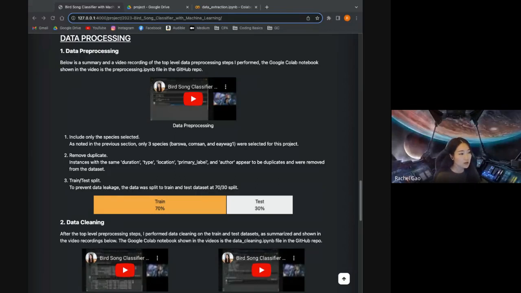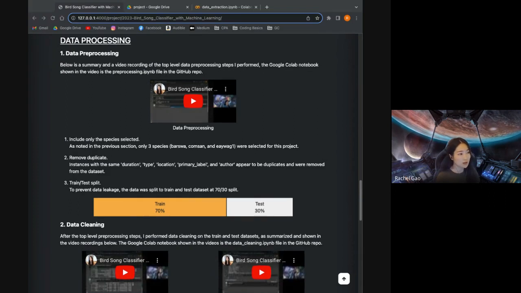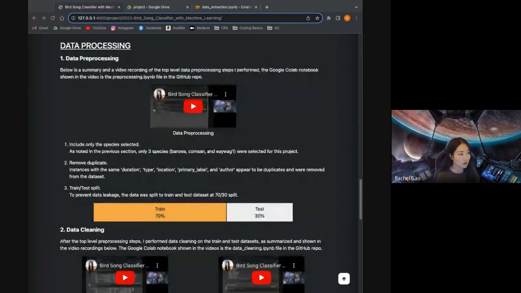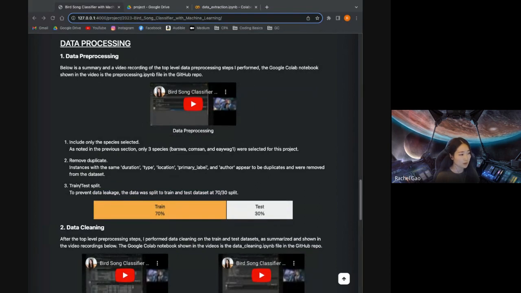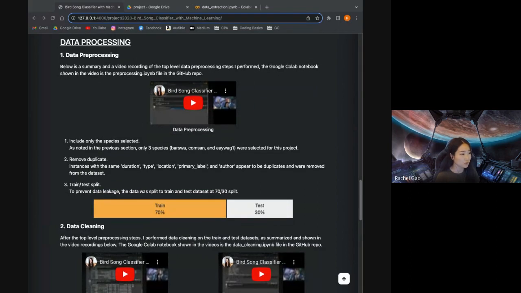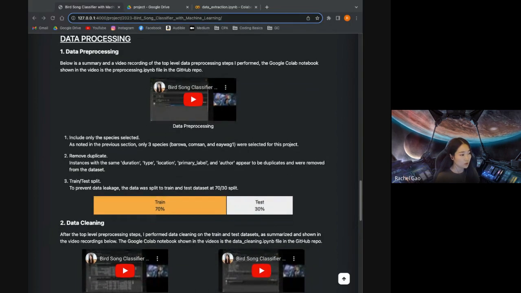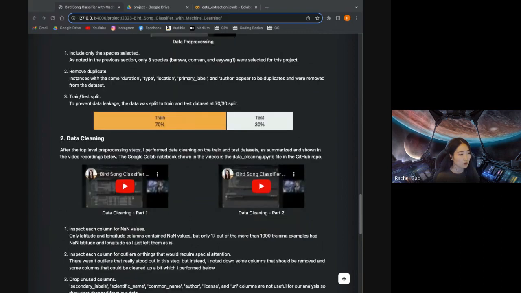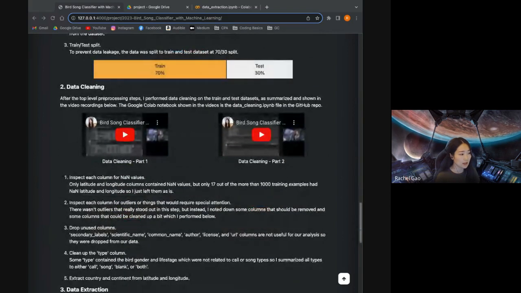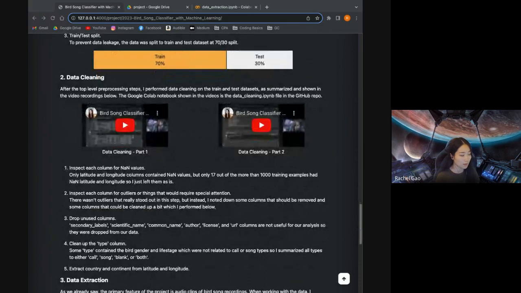Okay, so this is going to be a continuation on the Bird Song Classifier with machine learning project I'm working on. As a reminder, we went over the data pre-processing in one of the previous videos where we filter for the three species, and then we remove duplicates, and we did the train and test split, which is a 70-30 split. And we also already did some of the data cleaning.